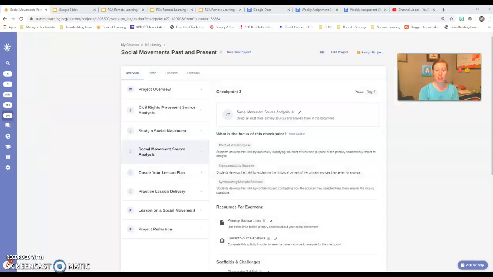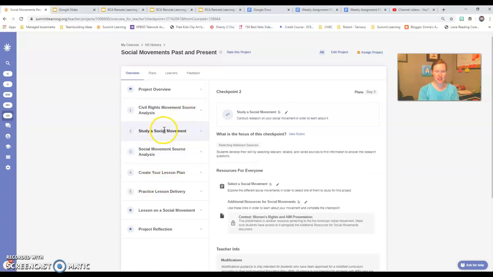So in checkpoint 2 of our current project, if I click into here, you're going to select a social movement from that list, and then you're just going to research that topic. So you want to find out why it started, when it started, who started it, events that are important that are part of that, what things they've tried to move that movement forward, etc.